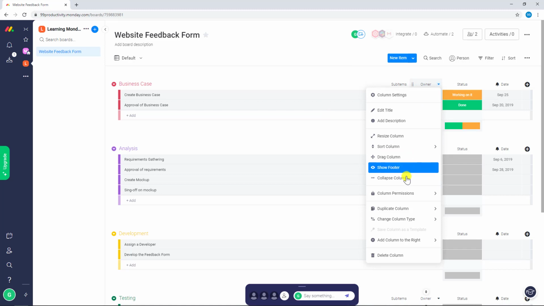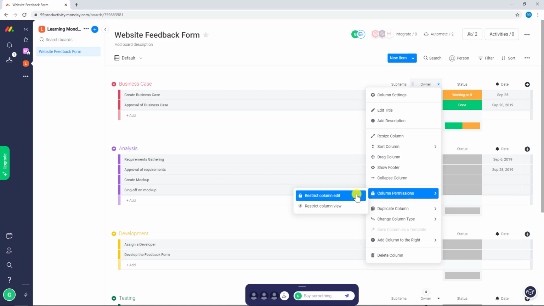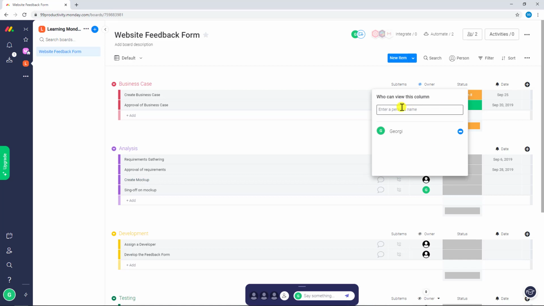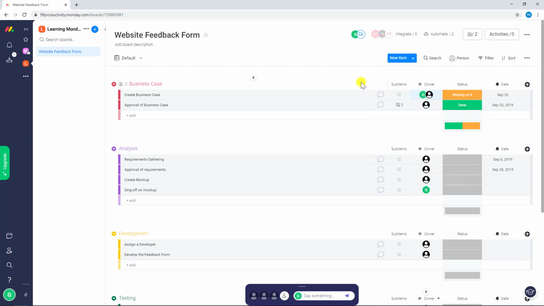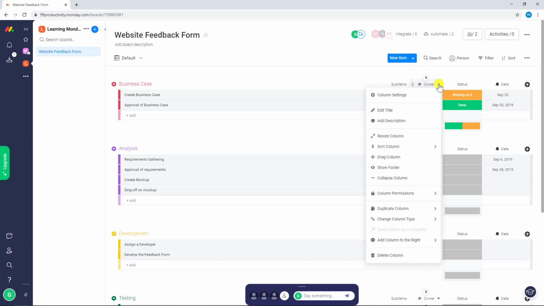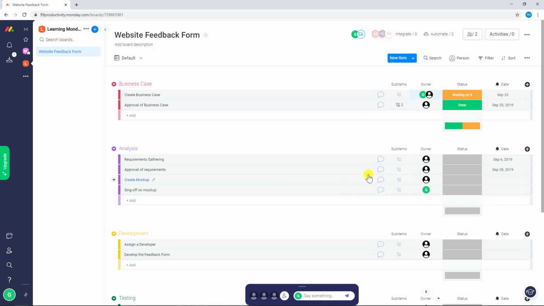You can also collapse the column. So if you have a column that you don't really want to see, you can duplicate the column. You can actually put some permissions and restrict who can actually view the column, which can be quite useful if you have some sensitive information. And you can put a specific name on the person who can actually view the column. This is a great feature of Monday.com. And let me just remove the restrictions now.